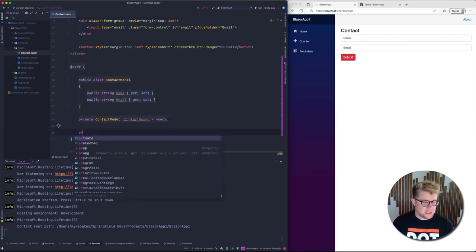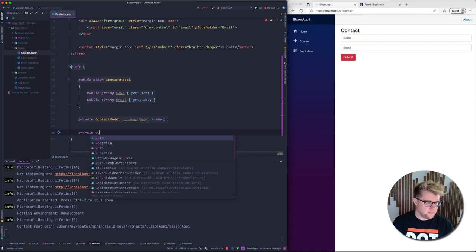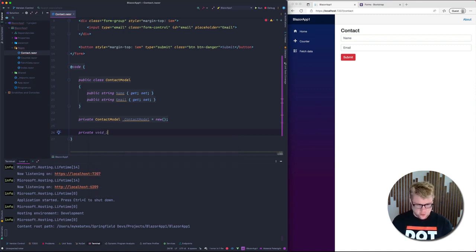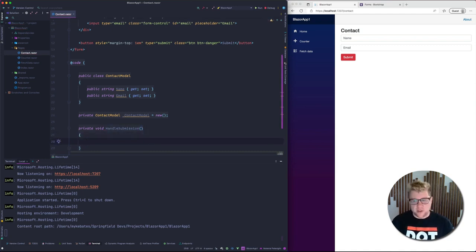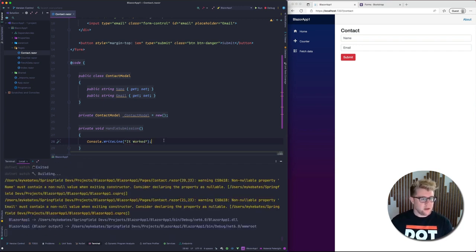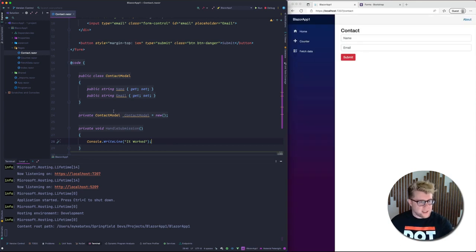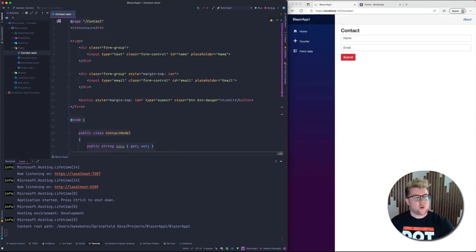And really what we want to do is when this is submitted, do something with it. So let's stub up a method here. Just call it handle submission. And normally, obviously, you would post this off to somewhere or do something with it. But for right now, we're just going to say it worked.